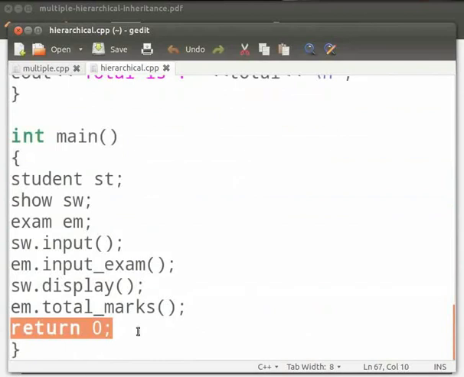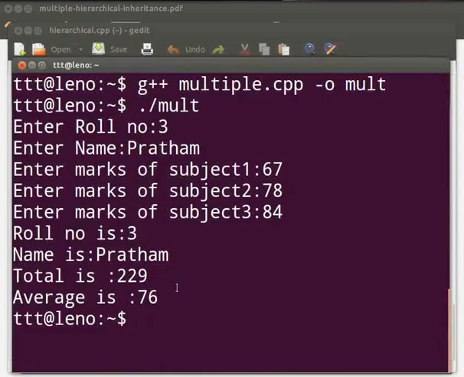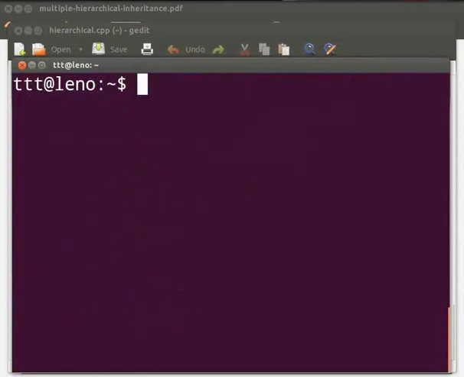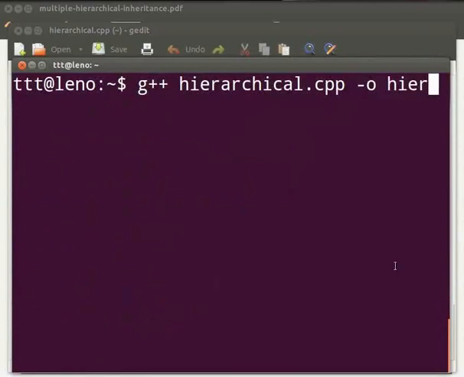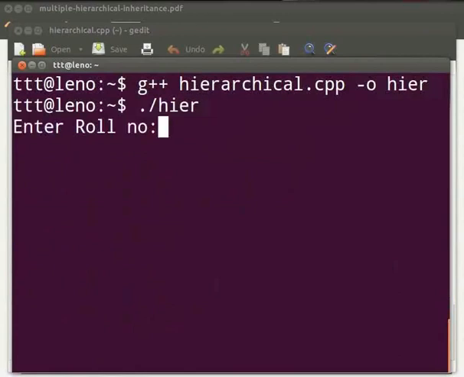Come back to our terminal. Let me clear the prompt. Let us compile, type g++ space hierarchical.cpp space -o space HIER. Press enter. Type ./HIER. Press enter. Enter roll number.